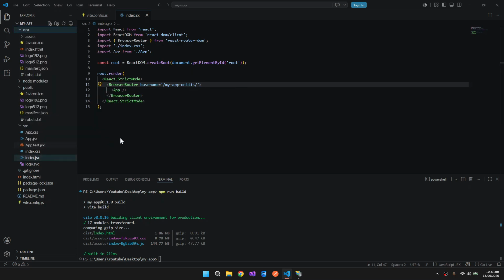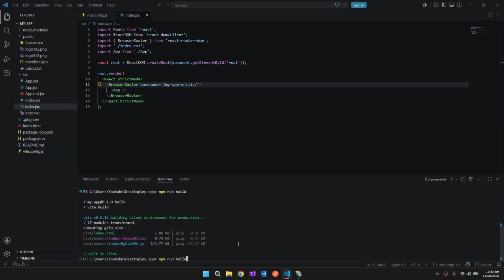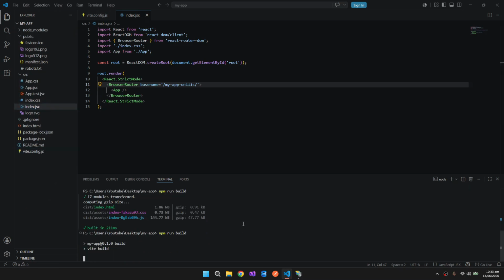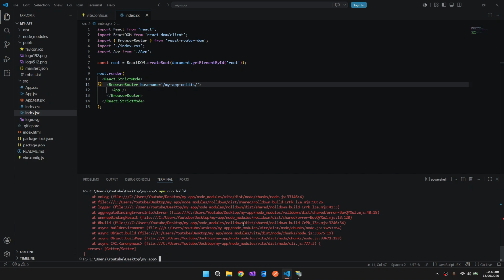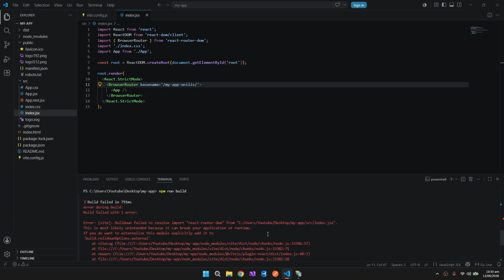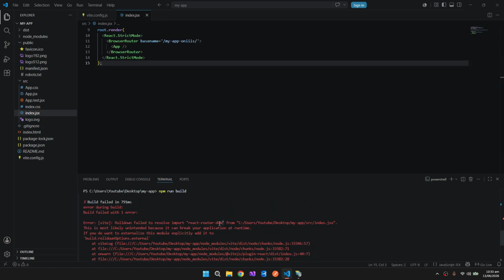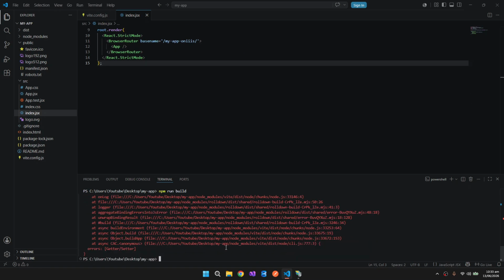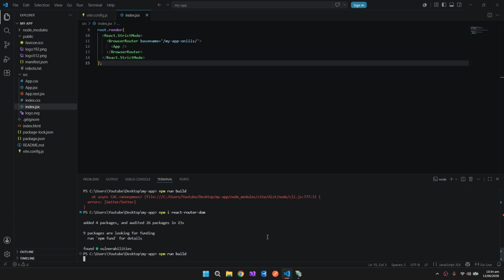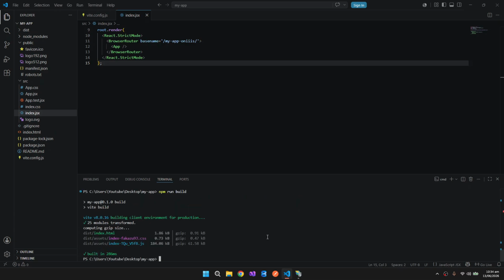I can delete this build and rebuild my application. I currently don't have React Router DOM, so let's just install it quick. Let's try the build again, and it's a success.